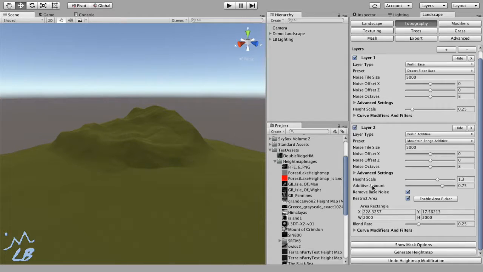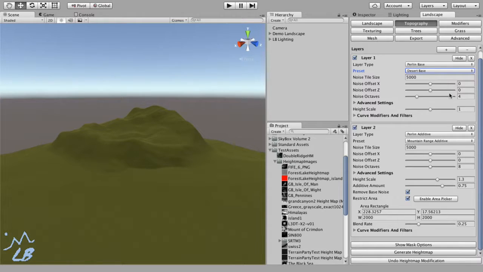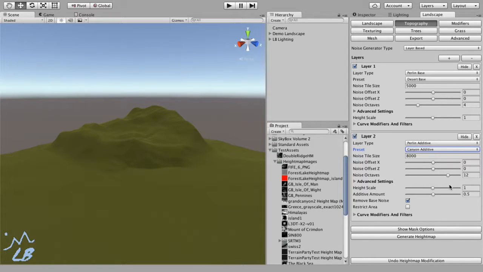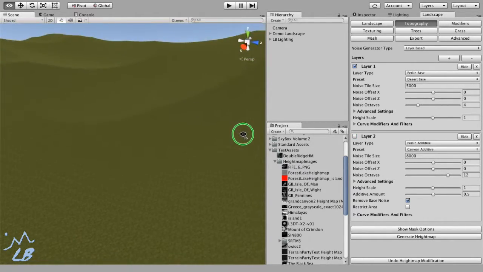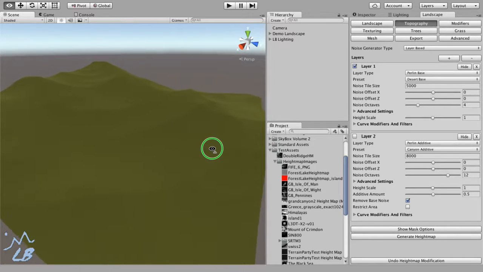So remove base noise, this option here, is used to remove the noise at the base layer and hence preserve the natural shape of your additive layer. By default, it is enabled. It's hard to see the effect it has with these layers I've got, so I'll change the base layer to Desert Base and the additive layer to Canyon Additive. There you go. I'll turn off the additive layer to start with and click Generate. So if I zoom out a bit, we can see our desert base layer showing up.